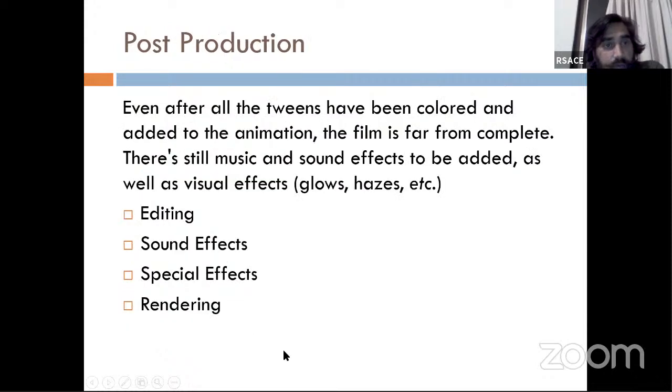Okay, now the last part is post-production. Post-production means when you create your animation, after that you want to add something, lighting or sound or some special effect, and then complete your animation, complete your film. It will be rendered and now your film will be complete. So there are three stages in animation: pre-production, production and post-production.